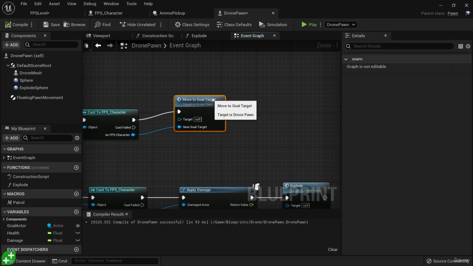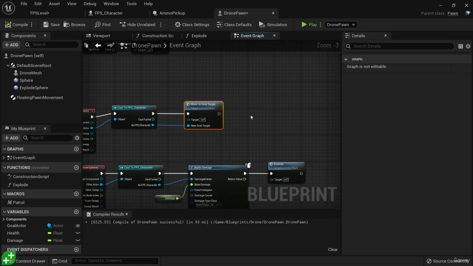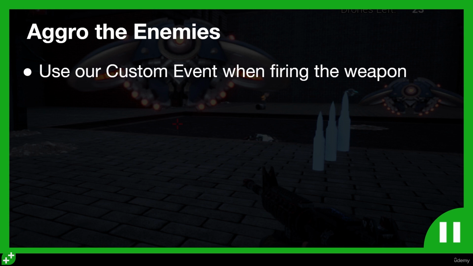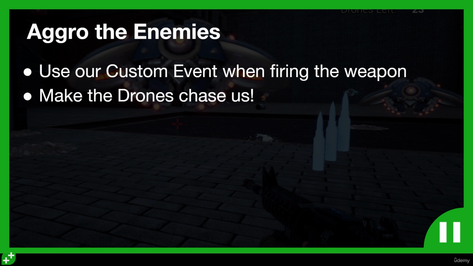And we see that our event is working. Now we have this event, and we can call this when we shoot the enemy. So that's going to be your challenge. Use our custom event when firing the weapon. We're going to call that custom event on the drone pawn, and we're going to make the drones chase us. Make sure to pass in the correct value as an input to this custom event. Remember, we can always get a reference to self, and we're calling this from within the character blueprint when we fire the weapon, so we're going to want to pass in self as the input. Pause the video and try this out.